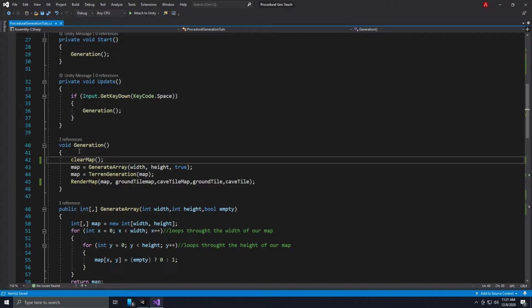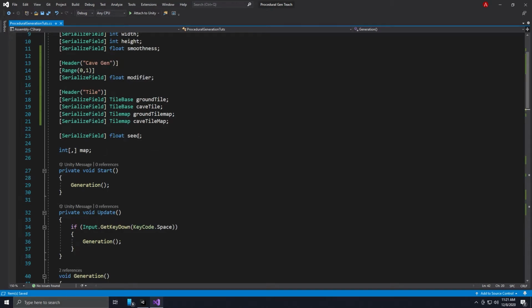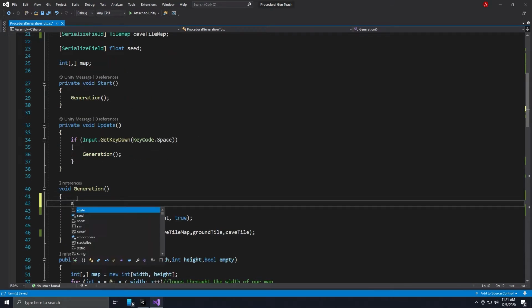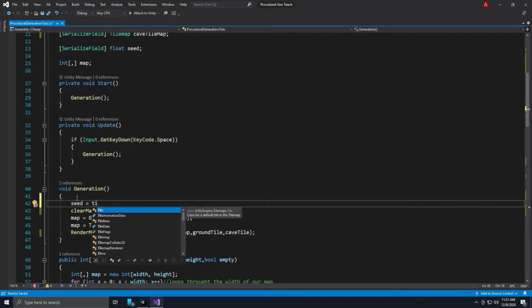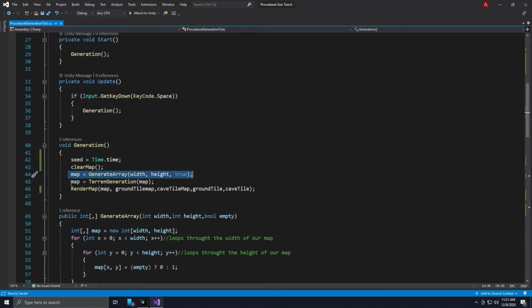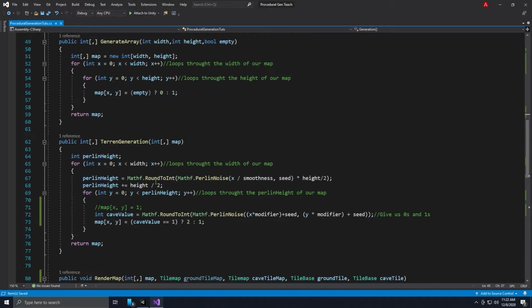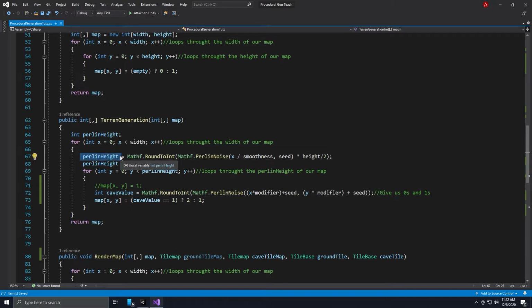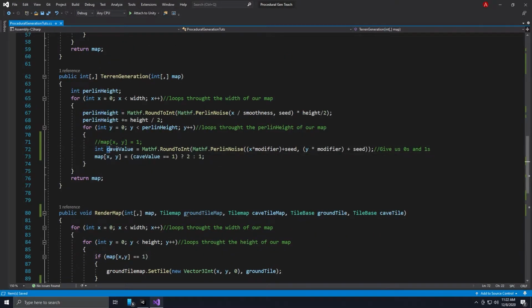Once we do that, we can actually call this up here, Control V, and we are done. Now every time I basically generate a terrain, I want it to generate in a random seed, right? So what we can do is write seed is equal to time dot time. Right, so every time I press the generation button, meaning the space key, I will have a random seed according to our time, and I'll first of all clear everything up, then generate an array, meaning put zeros in everywhere in our map, and then put our tile map, which here first of all gives us a Perlin height according to our Perlin noise, and then gives us a cave point, meaning zeros and ones according to our modifier value plus the seed, giving us a constant zeros and ones value.